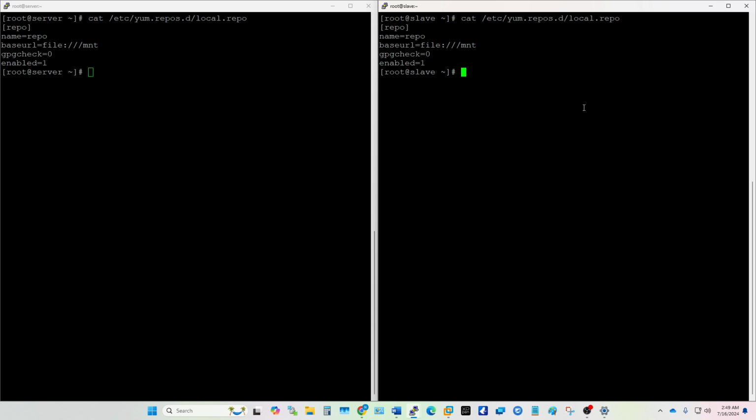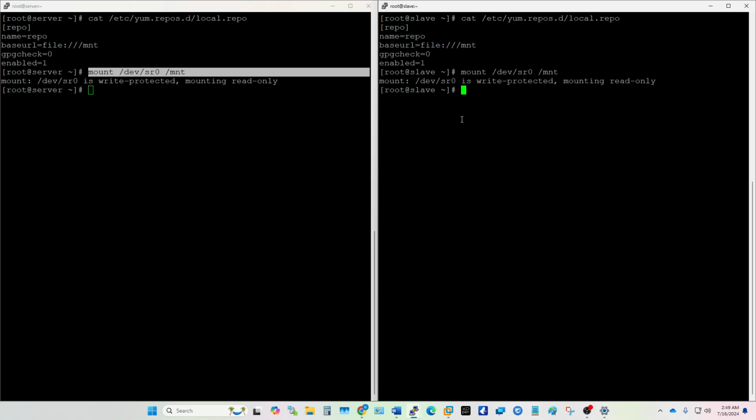You can create your own repository and your own repo files with different names for the repo and the file name. But .repo should be the file extension. Local is my file name and .repo is the extension. Your file name could be anything. Now let's mount the DVD on /mnt. Same goes for this server also.